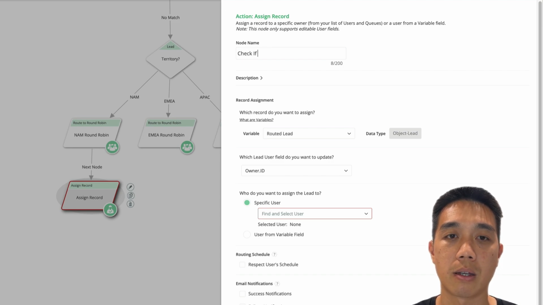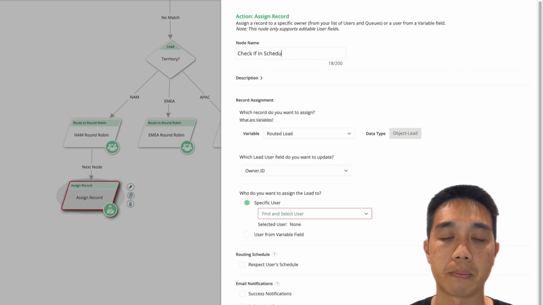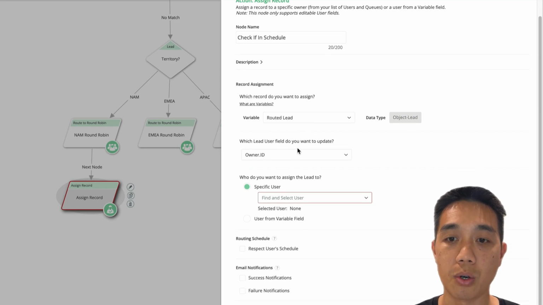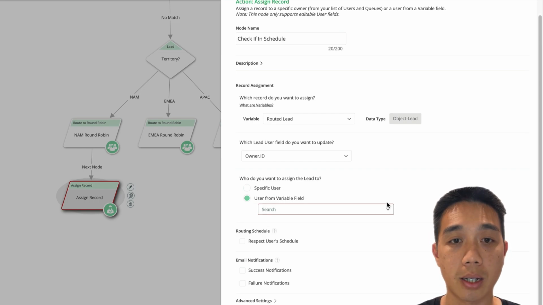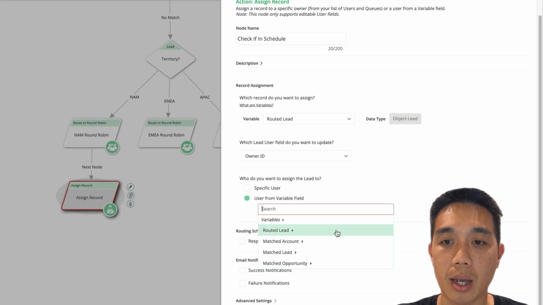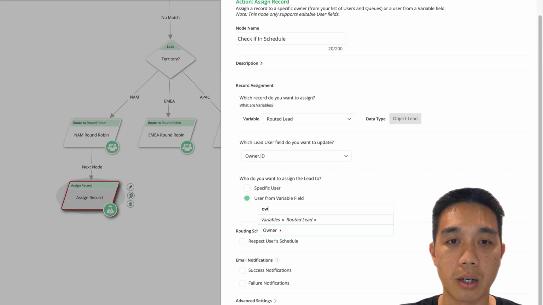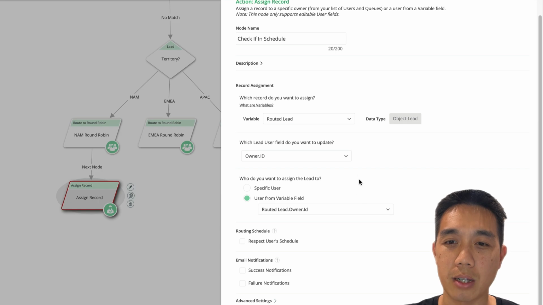So after the initial round robin assignment, I have this secondary assignment node, and we'll name this check if in schedule. And here, all I want to do is assign this record to the same owner who already owns this record. So instead of specific user, I'm going to choose user from variable field. And then I'm going to look at the routed lead because I'm in lead router. And I'm going to be routing the lead to the owner of this lead record. So I'm assigning the owner field of this lead record to the owner field of this lead record. I'm assigning it to itself.